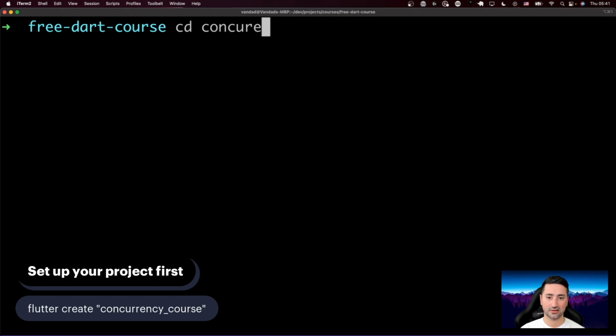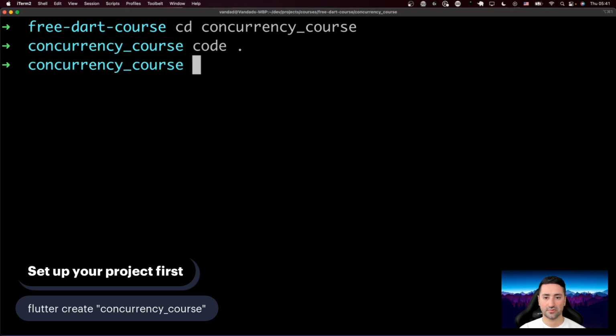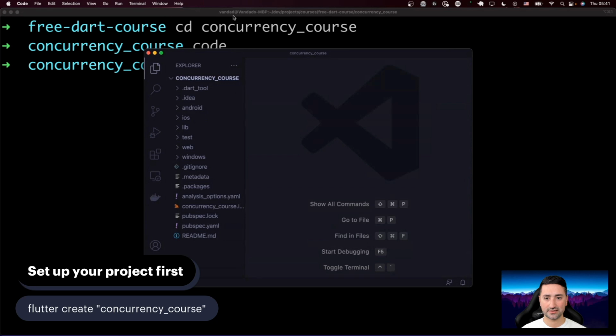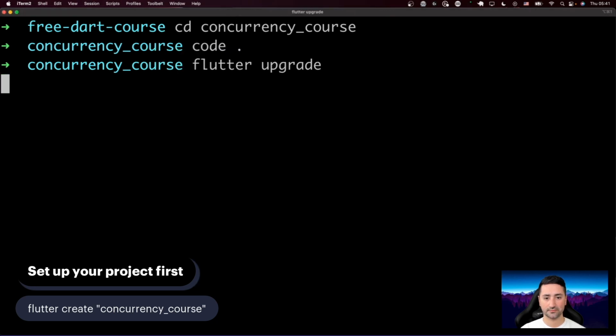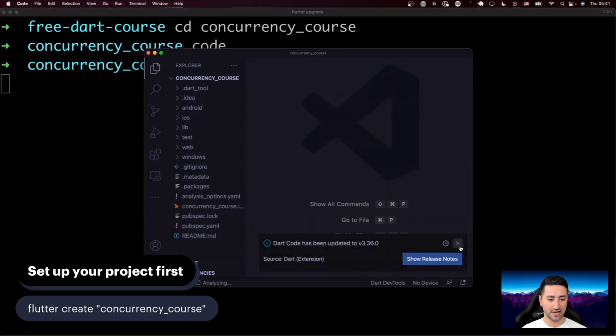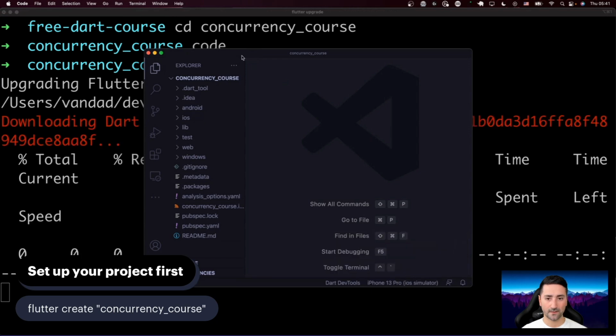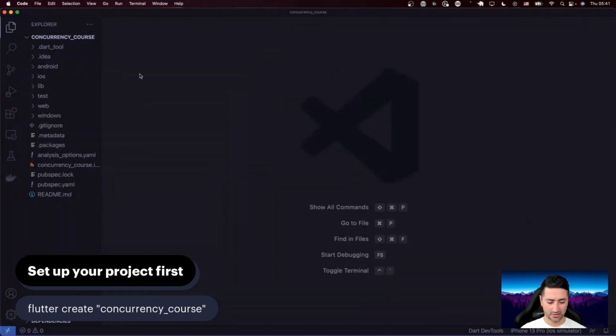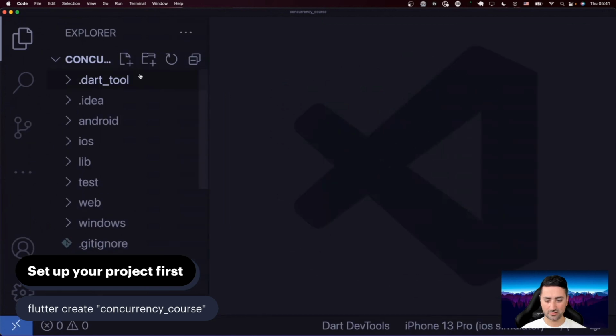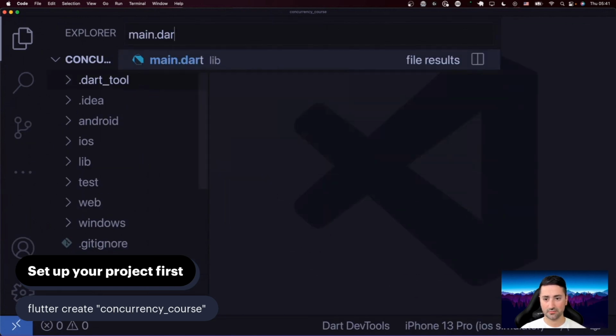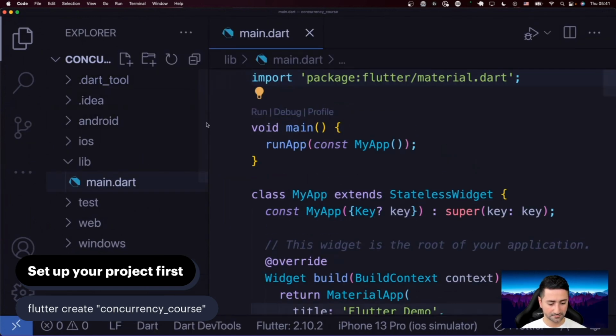So I'm just going to say concurrency course, and I'm going to bring up Visual Studio Code. And perhaps while this is going on, let's update Flutter as well, Flutter upgrade. Okay, so let that do its work in the background. Okay, let's open up Visual Studio Code. I'm going to increase the size here quite heavily. And let's go to our main Dart file in here.